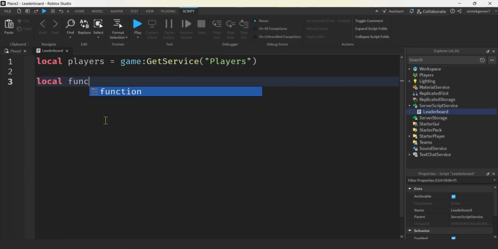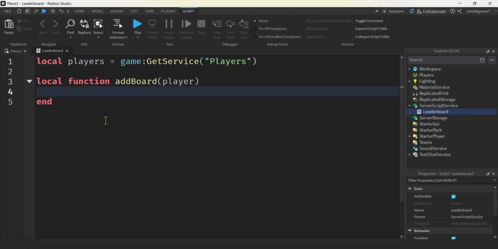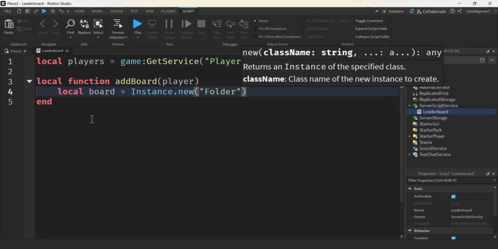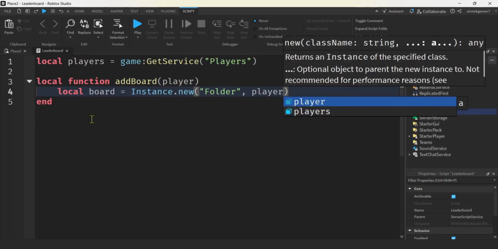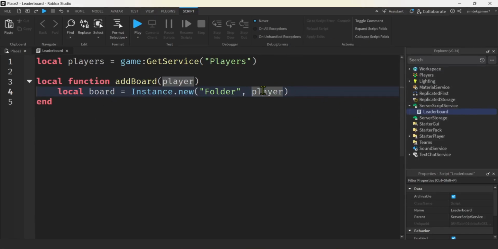So let me make a function. I'm going to say local function add board, right? And then the player that enters the game is going to get a leaderboard, right? And we'll do local board for the leaderboard itself. I just called that board for simplicity. We're going to make an instance new of a folder. The folder will go on the player. And we'll just say player right there. That's the parent, right? The folder goes on the player.